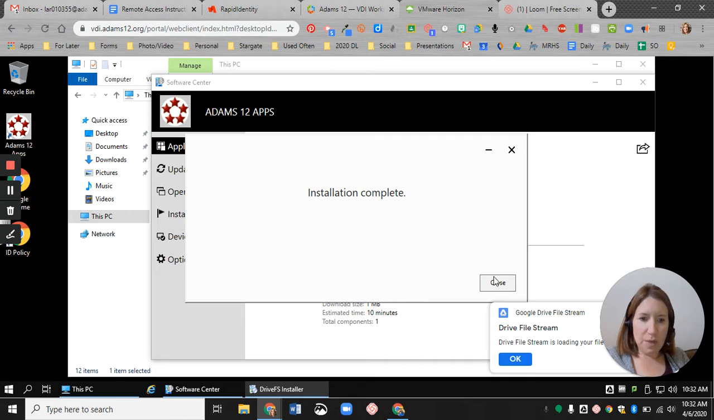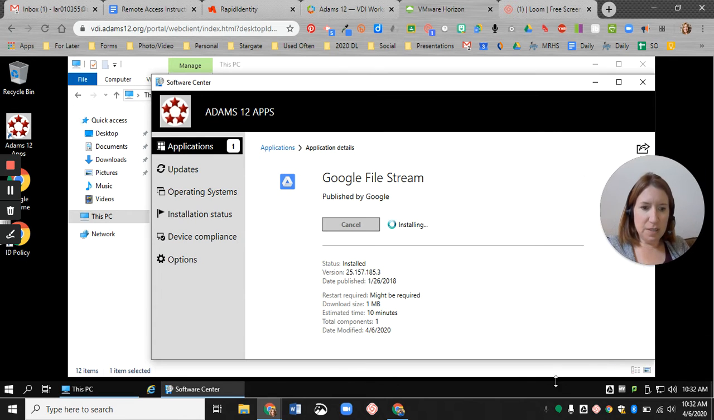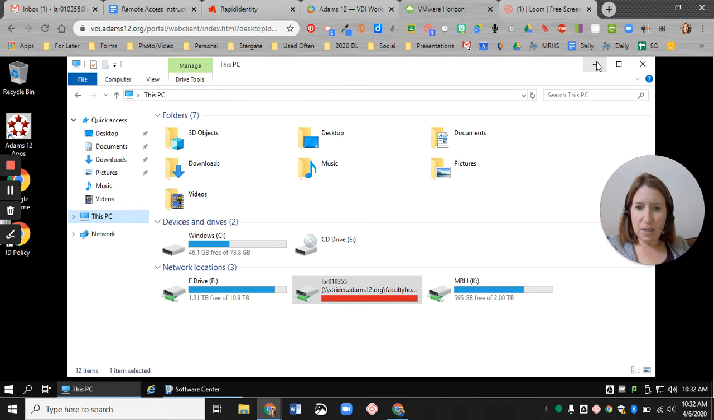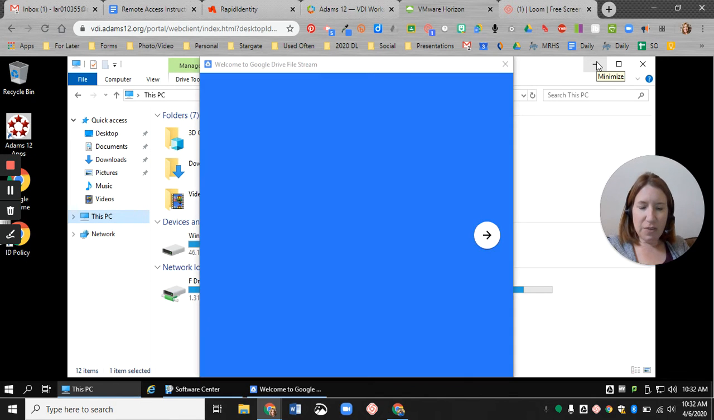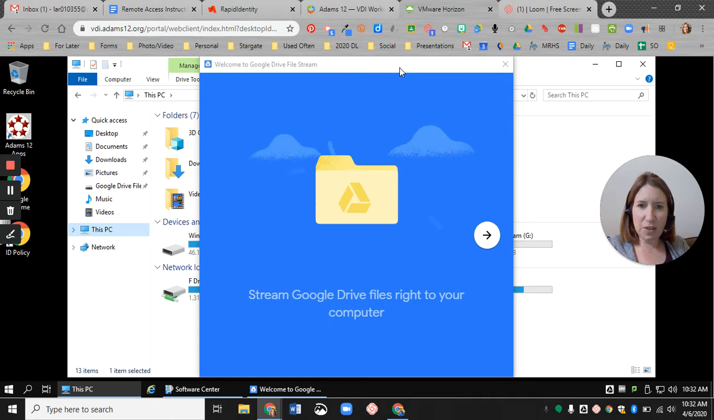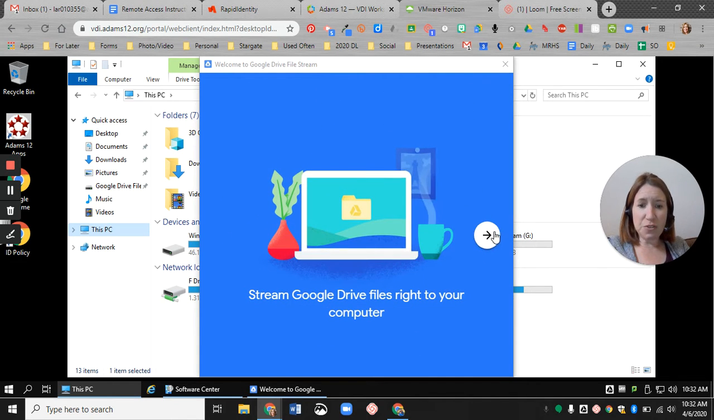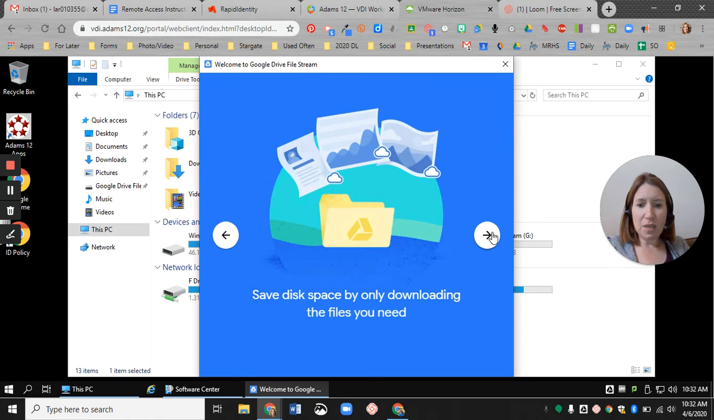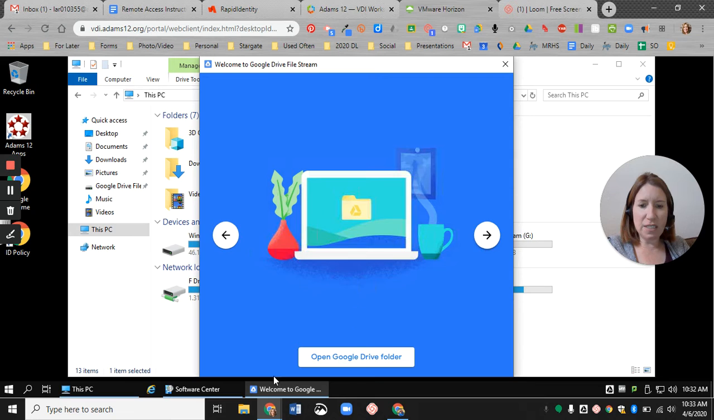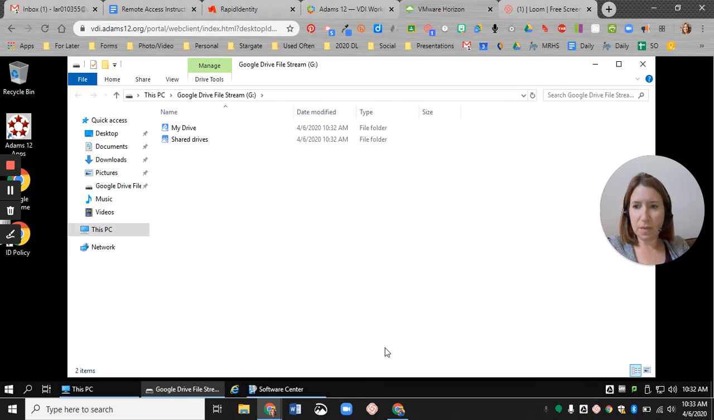Okay, so now you can see what it's doing here. It said it was loading my files and it is downloaded on this computer. So give it a chance to do that, and then you'll have to just click through these arrows. It shows you an overview of Google File Stream, tells you that you can get things right on your computer, that you only have to download what you need. You can have offline content, and then if I click open, now here is my Google Drive on this computer.